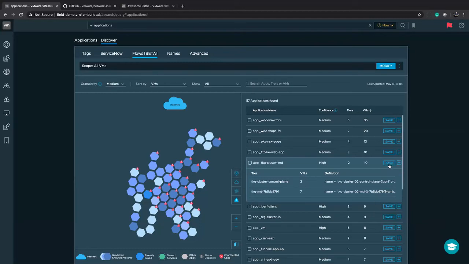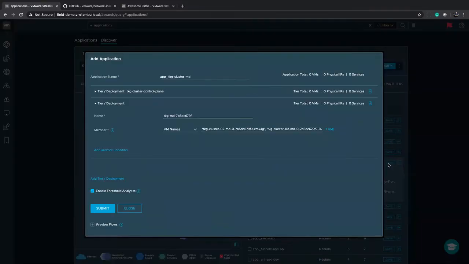And then if you wanted to customize this, if I hit save and I want to monitor it, let's say I don't like the name of my application or the suggested name, you can easily customize any of these. The same thing with your tier names. You can modify them as you see fit. But the product is going to provide you with the recommendations based off of things like the names of the VMs and the type of traffic that we're seeing going between those virtual machines.